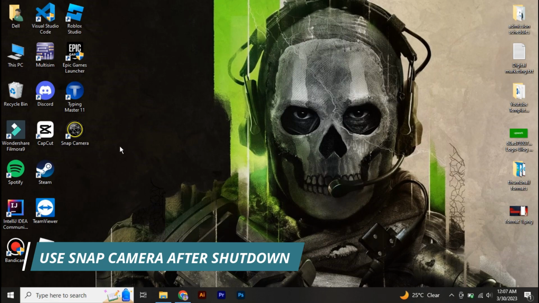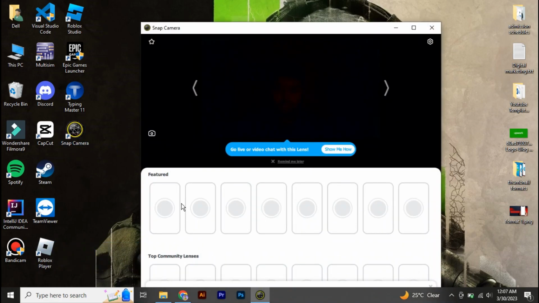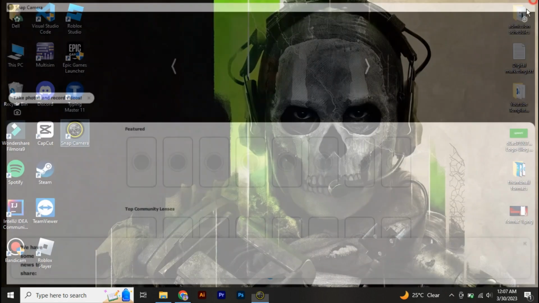In this tutorial I'm going to show you how you can use Snap Camera after shutdown. Now if you see here, I have my Snap Camera right here. If I open it up, you can see right here I don't have any filters. I'm completely unable to use any kind of filter right here. So if you want to fix that, all you need to do is just minimize everything.